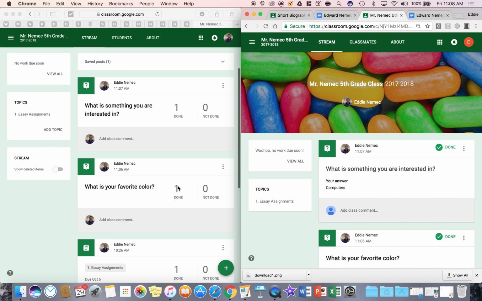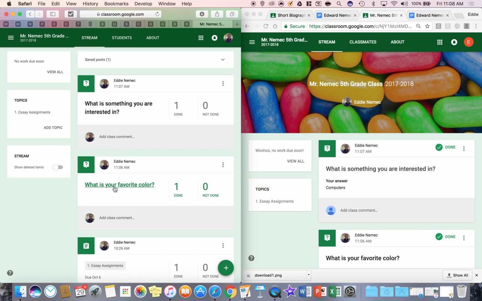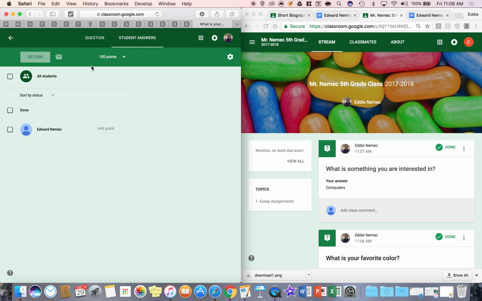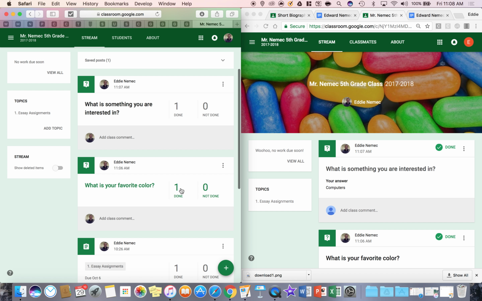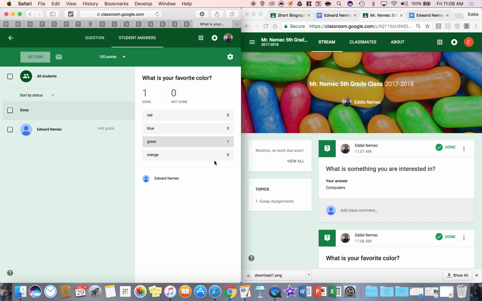So anyway, I hope this was useful. Look at what the teacher sees on what is your favorite color. Again, you can give feedback on it, but you get a breakdown of how everyone voted for a certain thing.